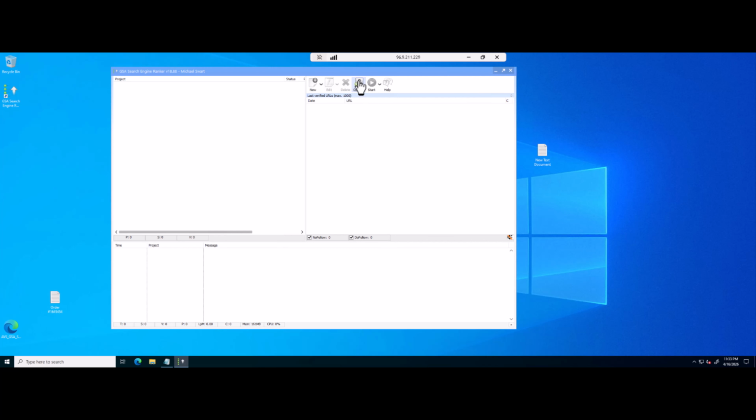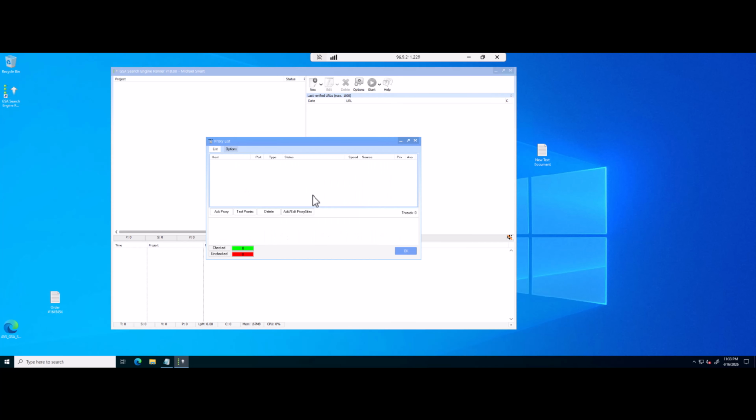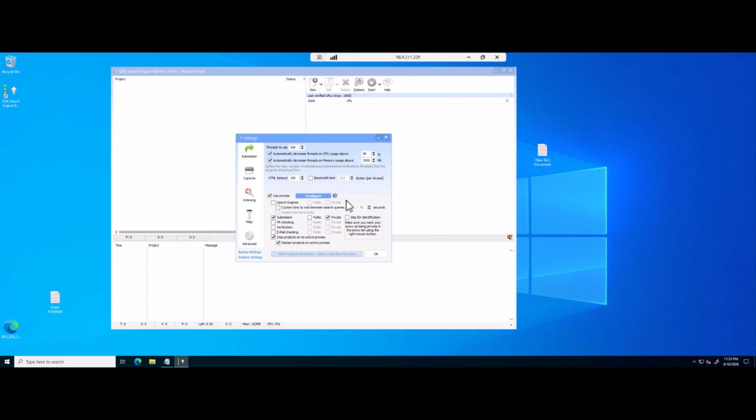Another option to get to the proxy settings is to click on Options and then under the Submission tab, here's the proxy setting. All of these are the proxy configuration, and this is that same screen we just saw. So let's go back one screen and look at this option here. First of all, if you disable that, then no proxies are used at all. That's very bad. You don't want that.